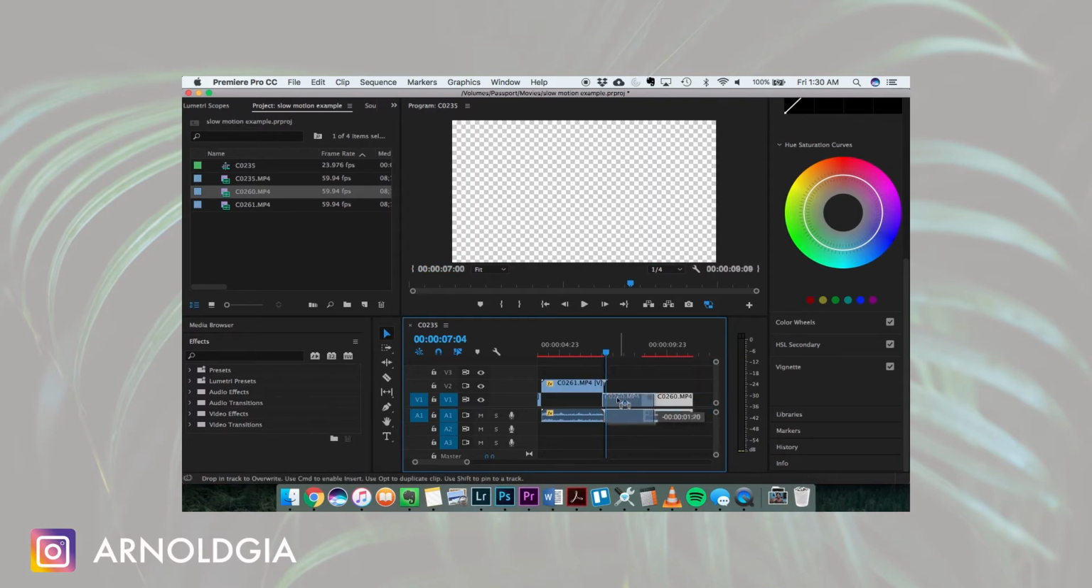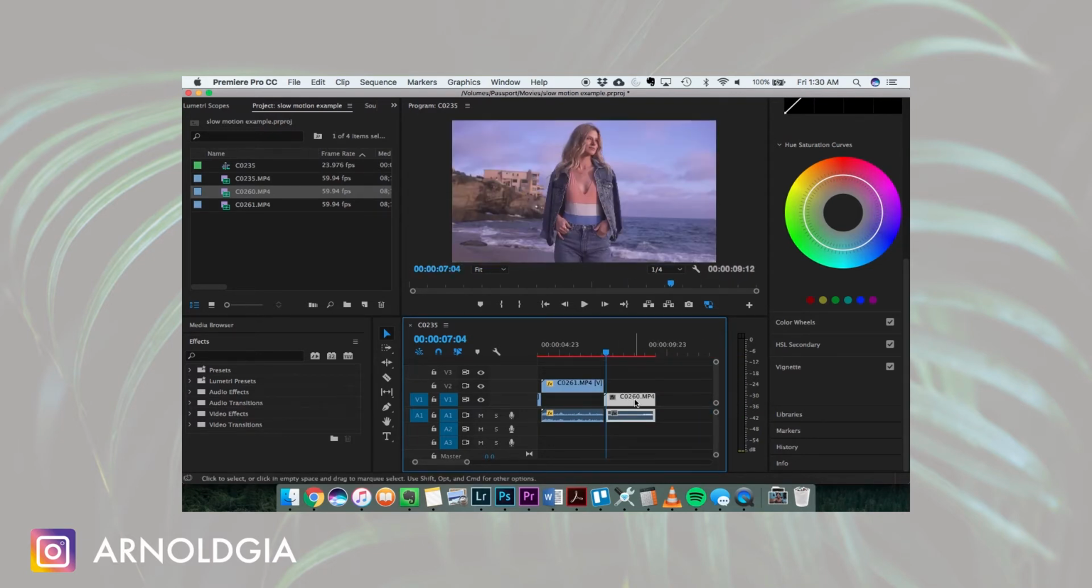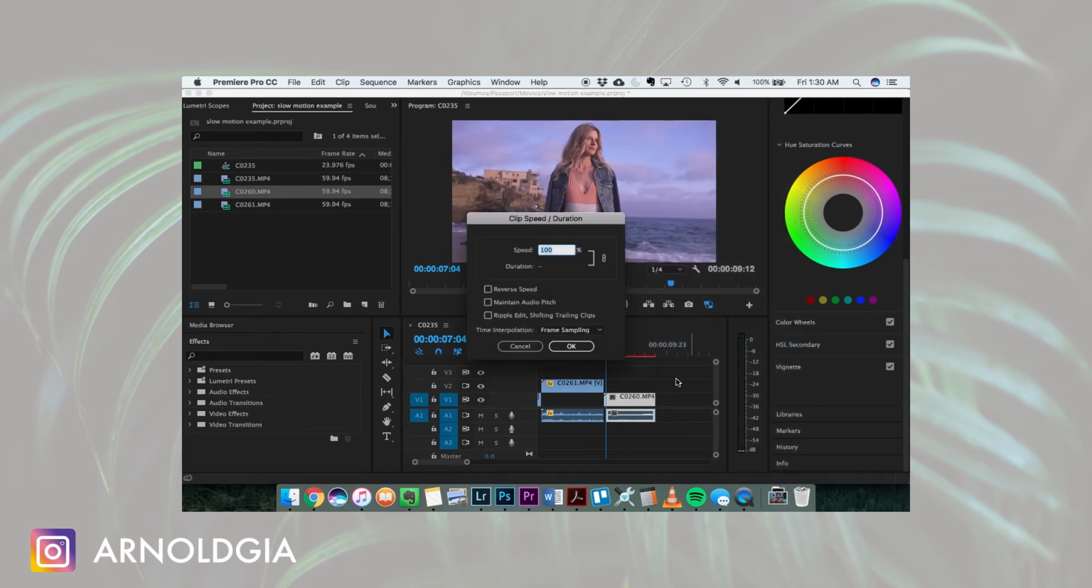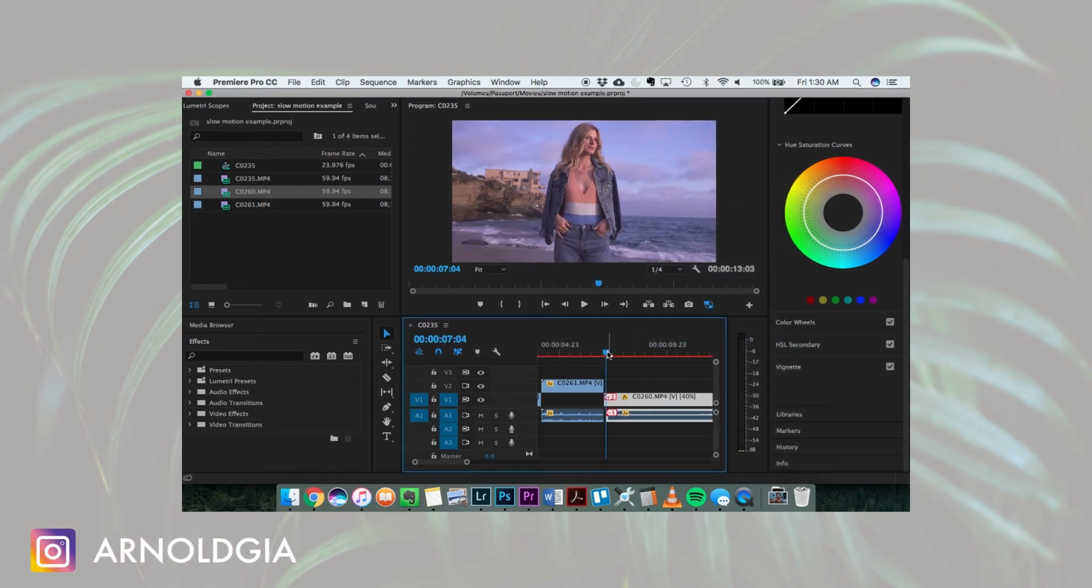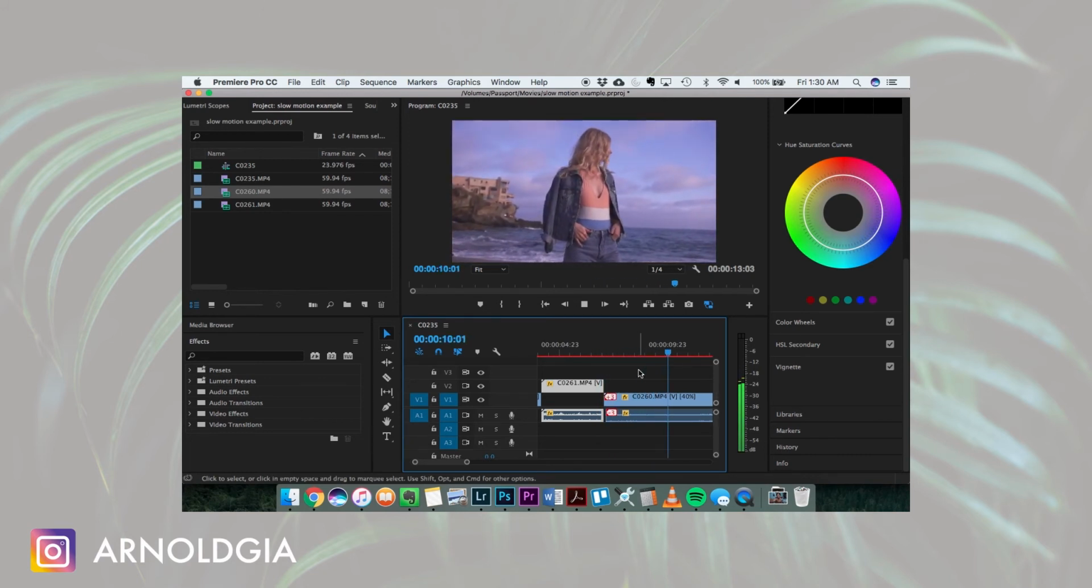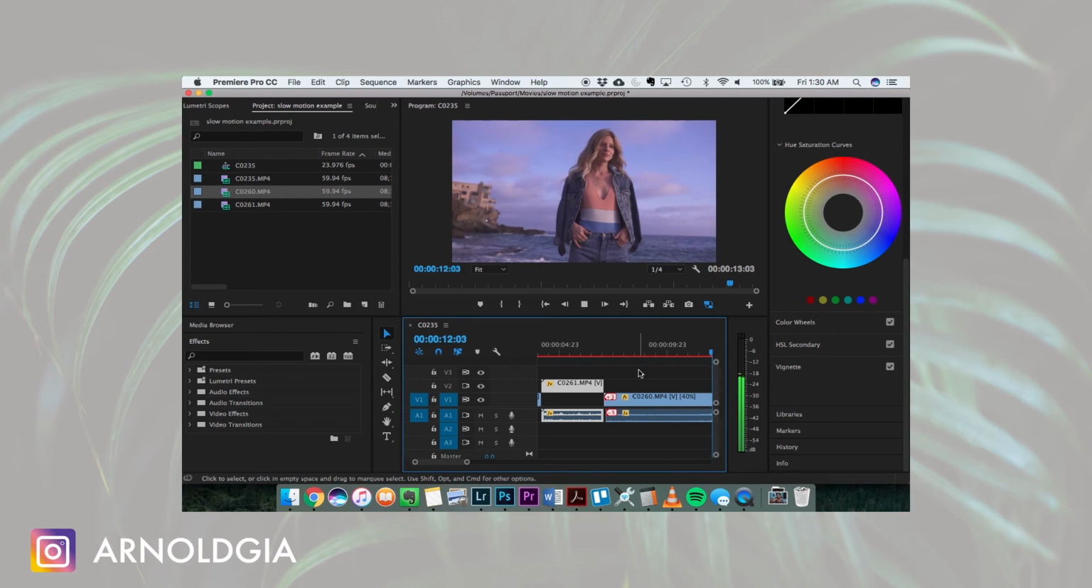And then finally, let's do this last clip. I'll right click, go down to Speed, 40. There you go. Boom. That's how you properly do slow motion.